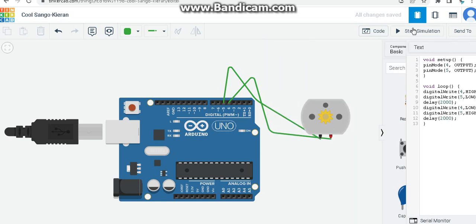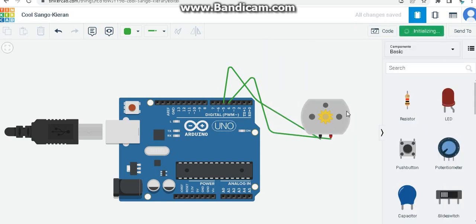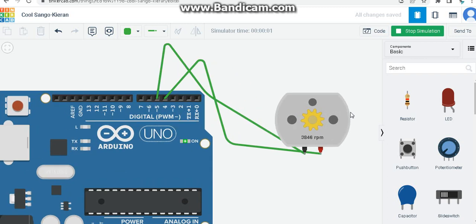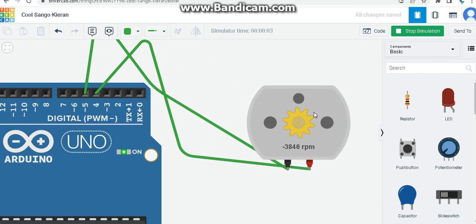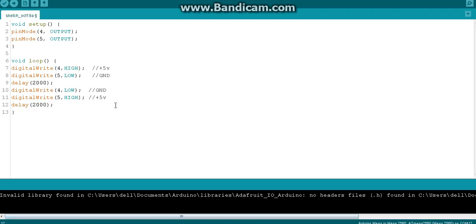So this was the code we were doing last time. If we zoom a little bit, you can see this motor is rotating in both directions. Once in 2 seconds it is changing the direction. This is what we saw in the last video. In this video we will see a small quick code refactoring.